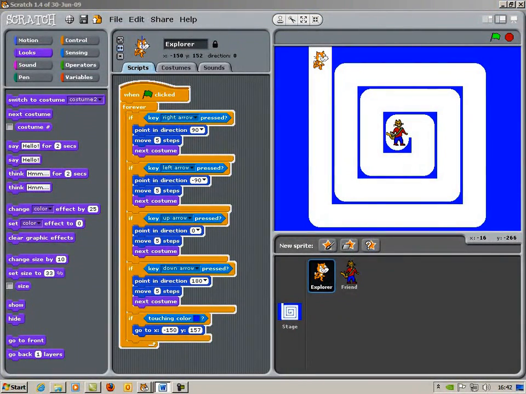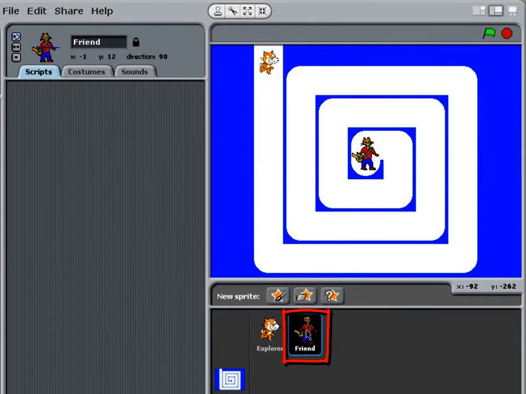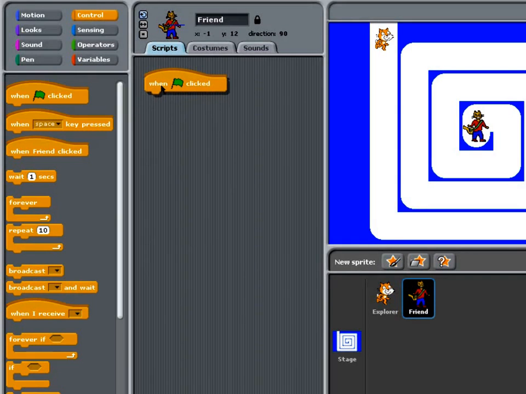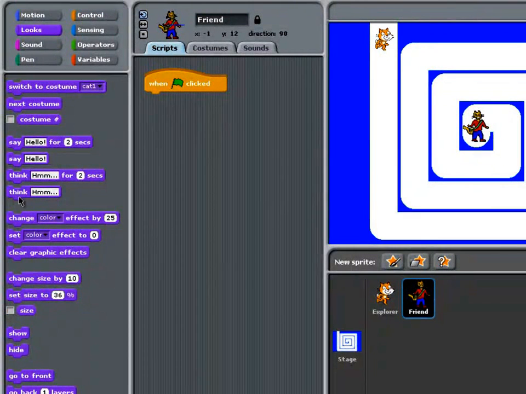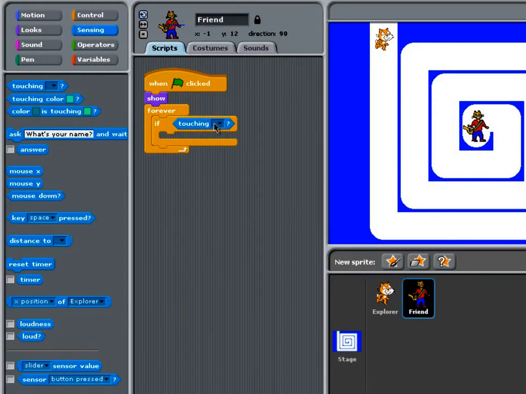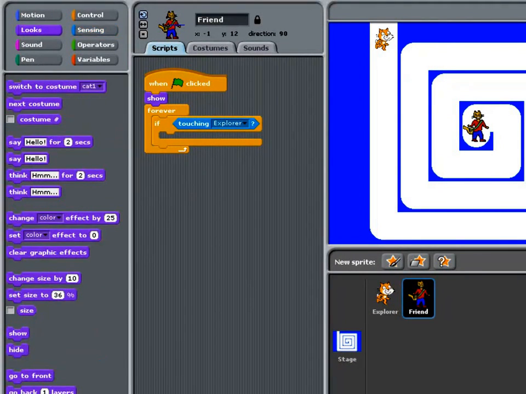What we need to do now is program what happens when the Explorer reaches its friend. So this takes place in the friend sprite. Once again, when the flag is clicked, we're going to show this sprite in case it was previously hidden. We'll repeat forever if touching the Explorer, we'll say thank you for 2 seconds.